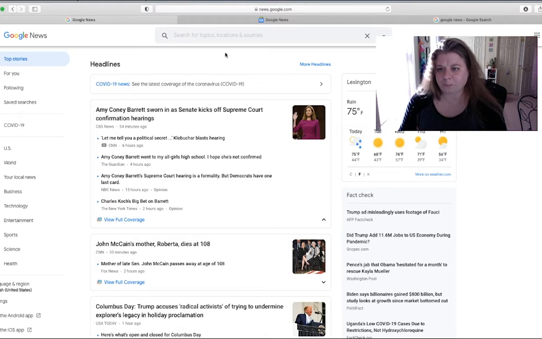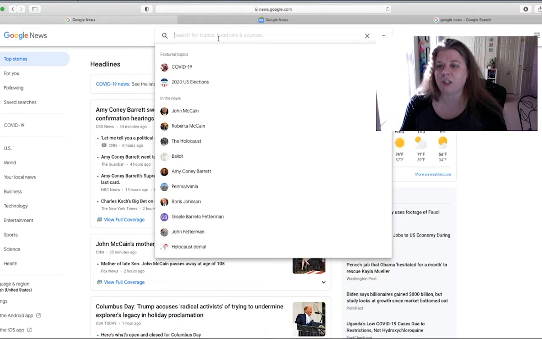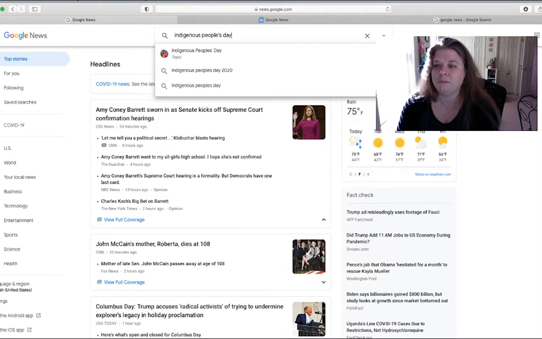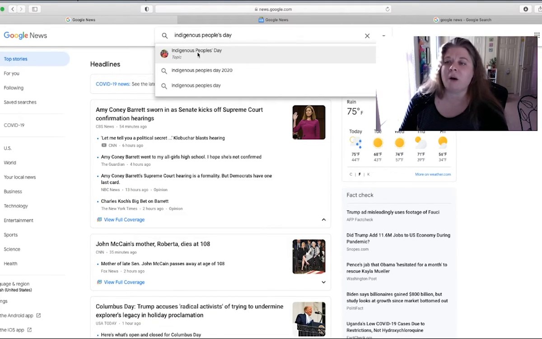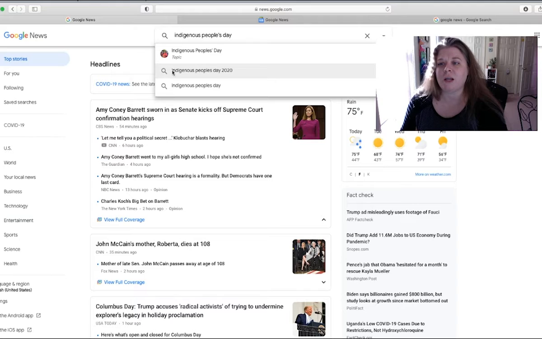So, for example, let's say that you wanted to learn about Indigenous Peoples Day. You can type in Indigenous Peoples Day at the search bar up top. You can see that there are two different options. One is this first one, which has topic next to it, and the other just has the little search window next to it. If it says topic, that means it is something that Google News has tagged as a big thing that a lot of people are interested in. So I'd like to learn more about the topic, Indigenous Peoples Day.